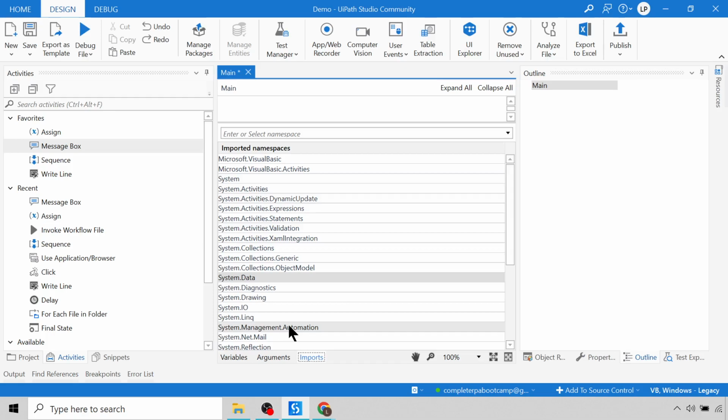For example, if you have the system namespace imported, you can further use the power, round, and square root and other classes that are available within it without having to always type system dot and so on. All imported namespaces are displayed here in the imports panel. Note that some namespaces are automatically imported when you browse for a .NET type variable or argument.